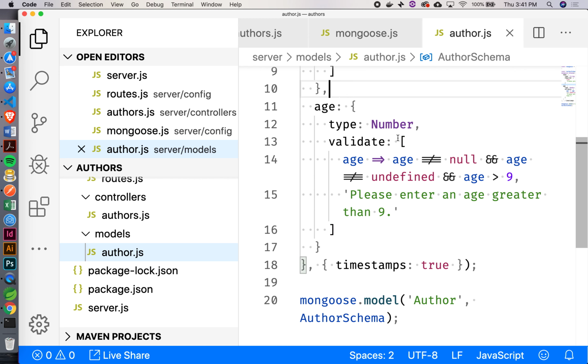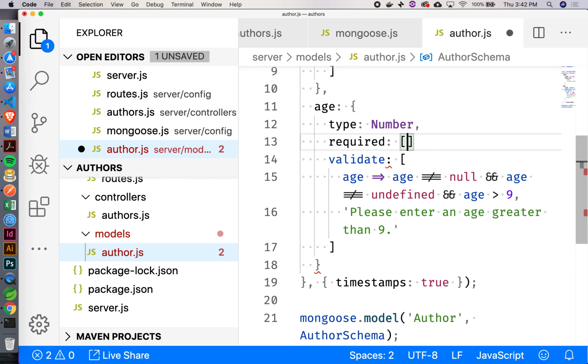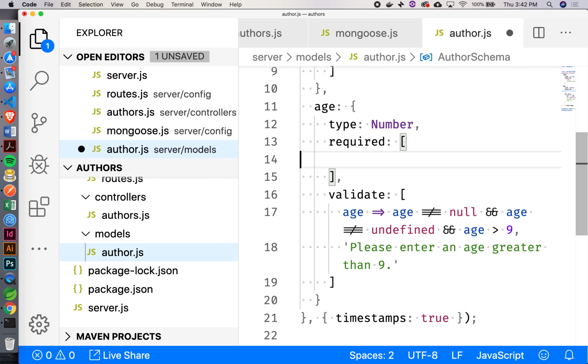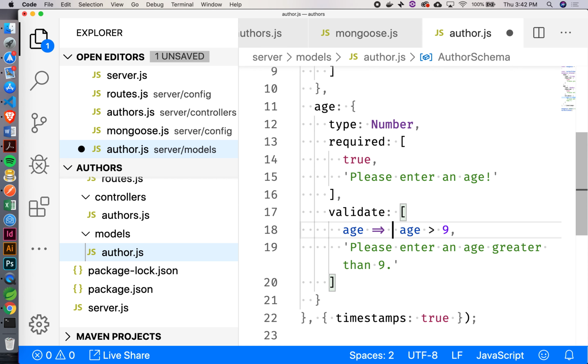All right. Let's go with Tom's idea. Let's just add a required in there, right? Let's simplify. Let's make our lives easier. So we'll say required, and then again it's going to be this array. We'll say true, and then the message will be please enter an age. Okay. I'll just fix up this validate so that we're just looking at age over 9.